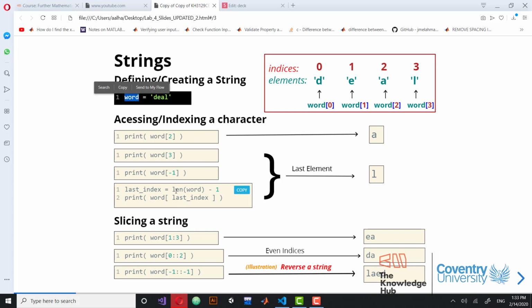So if we told the len function, get me the number of characters or elements inside this string that is stored in word, it's going to get you the number of characters inside this word, which is basically 4. Okay, so all of this, the highlighted part, is going to be substituted by 4. 4 minus 1 is going to get you the last index, which is 3. 3 is going to be stored in last index, and when we say word of 3, it's going to get you the L, which is basically the same thing as this.